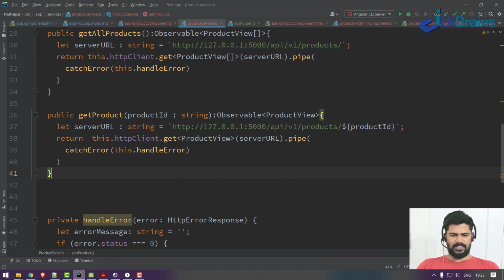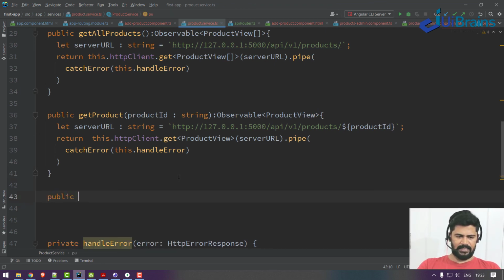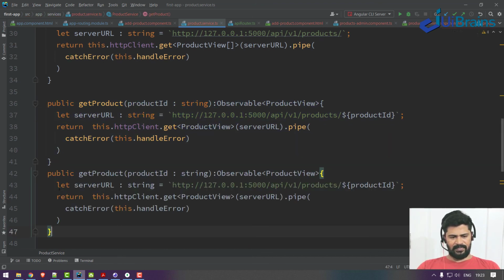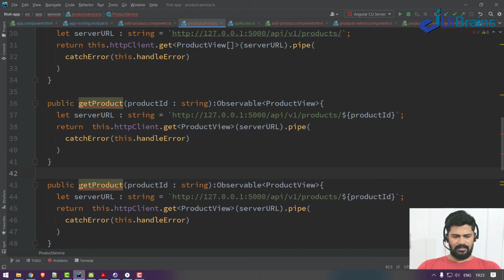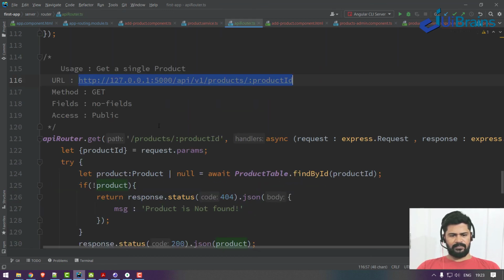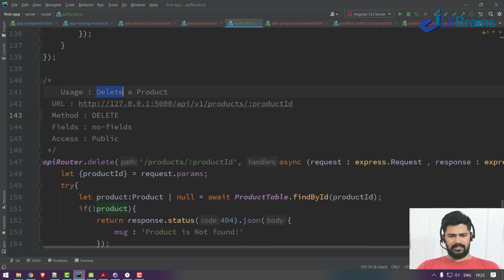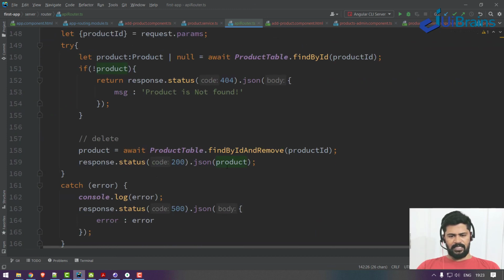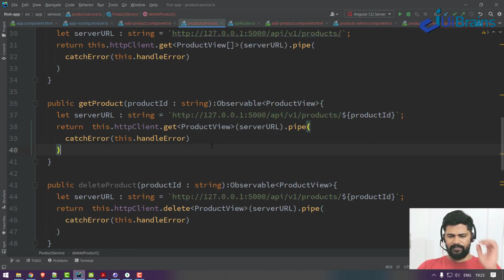Okay, and one last one is delete. Delete is the same as this. Why waste your time? Same thing, only it is delete. Everything is fine. This is delete. That's all, everything is the same. Confirm. Back to delete, see delete and URL. It returns the product. Okay, so now it is fine.